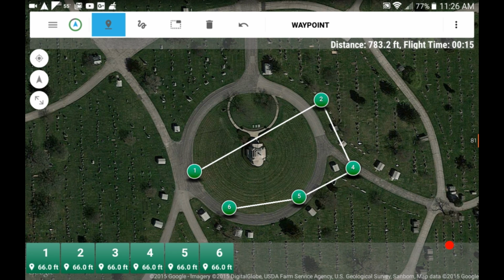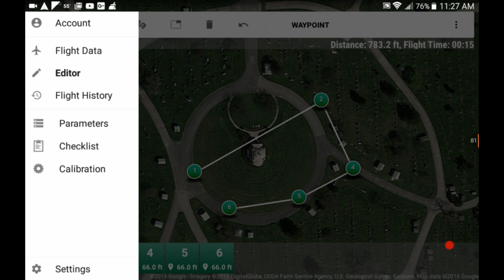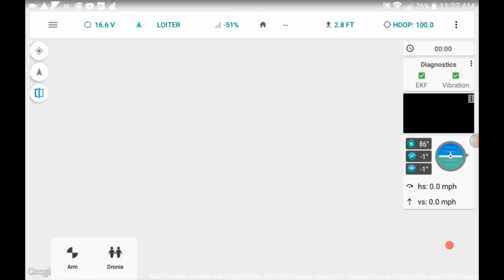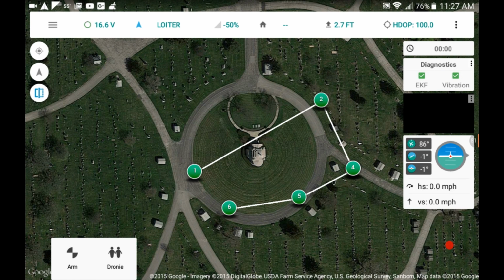Now, this is the way you would actually tell Solo to start flying the mission. This is the piece that's missing from a lot of videos. So this is how it's done. Once you've uploaded the mission, you want to go back to your flight data screen by selecting the top left menu again. Okay, here we are. Now, you'll notice on the bottom, there's an arm button. Arm is the equivalent of pressing the fly button on your controller.